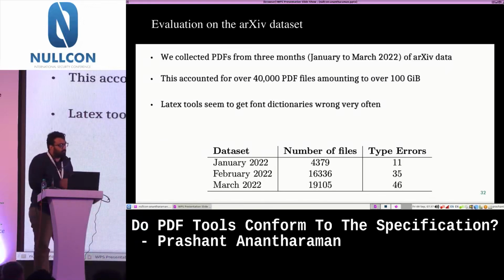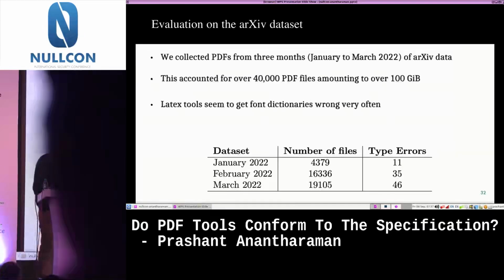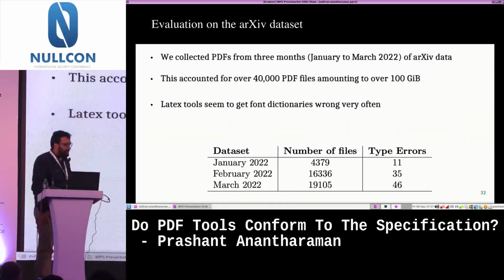So if we talk about the percentage you were able to fix from this 40,000, what would that percentage be? The thing is, most of them didn't need to be fixed in the case of arXiv. But I don't have that exact number. I can get back to you on that. No problem. Thanks.